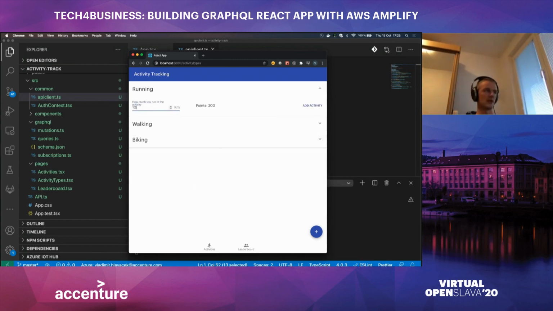So let's add. No, I don't do that much running. I run just 1 kilometer. Sorry. So I will add running, and I have it for 20 points. Okay. I will add biking. And there is actually a very nice event in Slovakia, which is doing 315 kilometers in a day. So let's say I have done that one. Oh, that's a number of points.